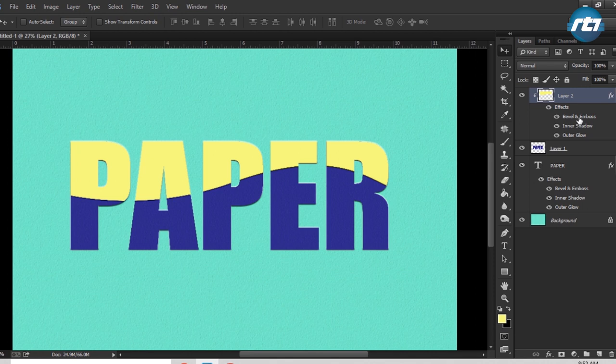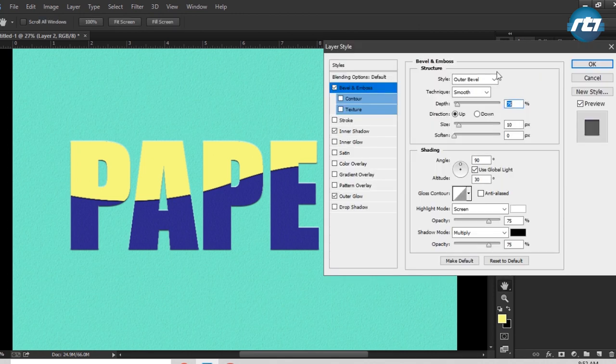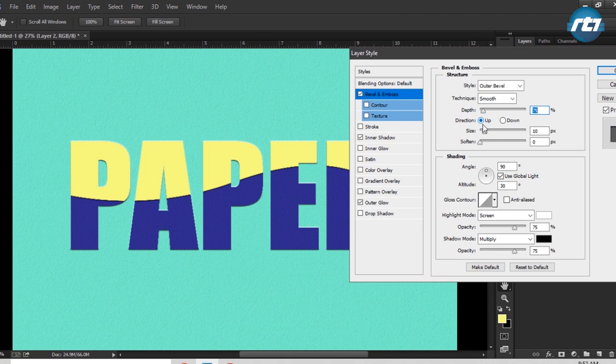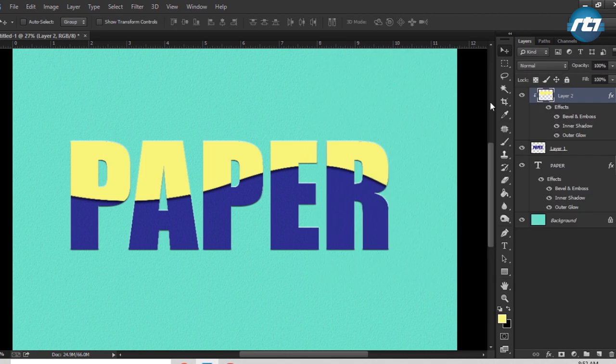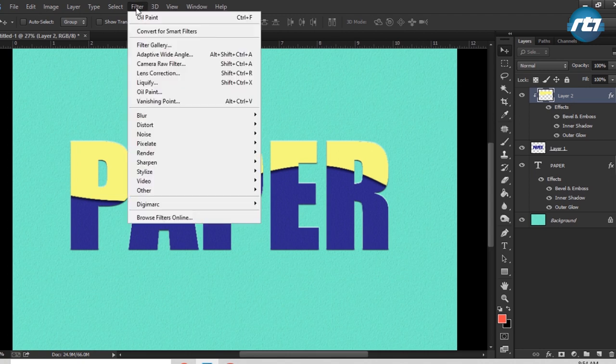So I can play around with the bevel and emboss. Size I can increase it. Soften I will increase it till 16 so that I will have a smooth shadow. Press the button OK. Now I need to apply the same filter that I have applied to this text layer, that is the oil paint, to give it rough edges. So I will select this layer and go to filter and hit Ctrl F.